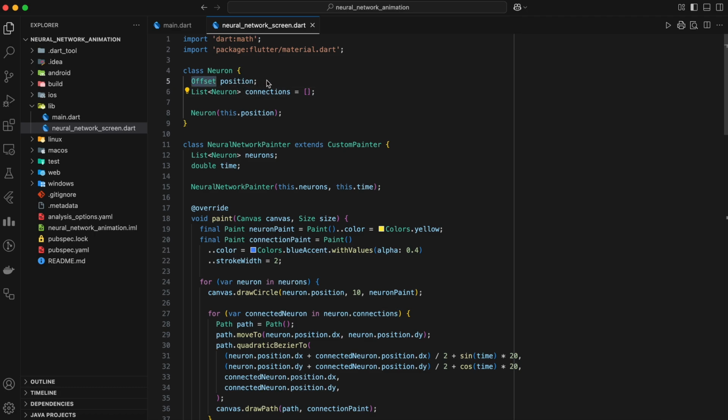Offset is basically a class that holds a 2D point. So, each neuron object will have a position, which determines where it's located on our animated screen. This is crucial because we need to place these neurons somewhere, right? Then we have a list of neurons. This is a list that will hold other neuron objects, and it's named connections. This suggests that neurons in our network are going to be connected to each other. Just like in a real neural network, neurons form connections.